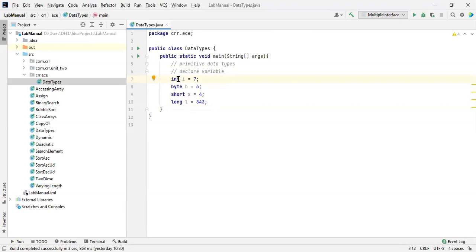Again, I'm telling you, if you don't mention a capital L or a small L over here, it is considered an integer. You should mention a capital L or a small L. It's your own wish. Let me comment over here: L or capital L.